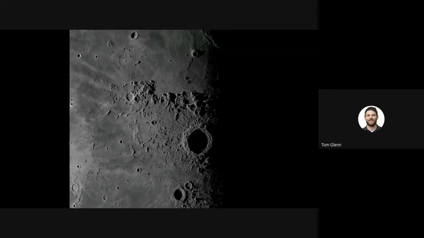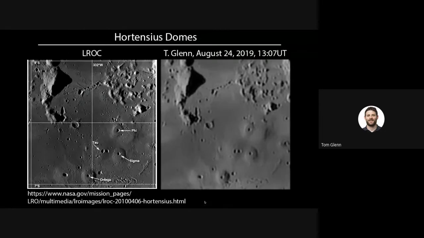I frequently like using the Lunar Reconnaissance Orbiter website to compare just what types of features are resolvable in my images compared to actual orbital images. And so this is just a blow up of an interesting region that some of you may be familiar with, the Hortensius Domes region. And sure enough, you can see a lot of the domes in this image. The one on the left, of course, is the satellite image from the LROC, Lunar Reconnaissance Orbiter camera.